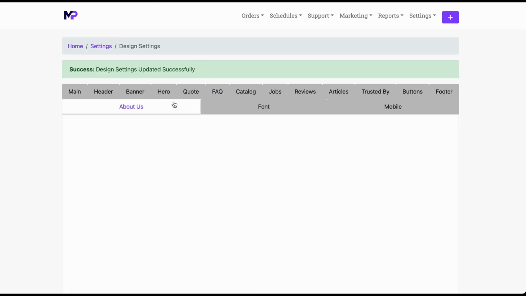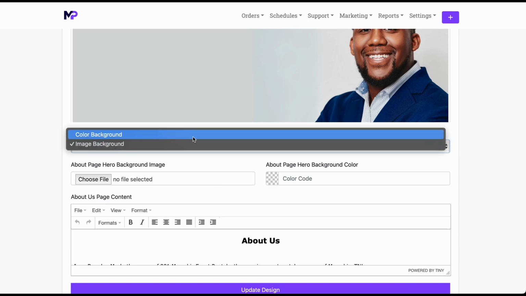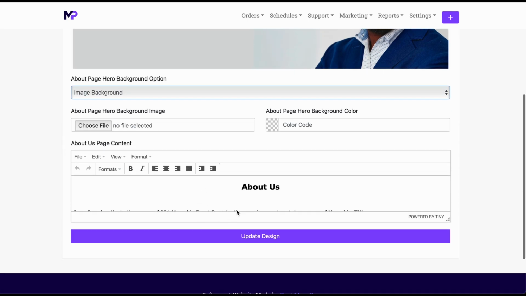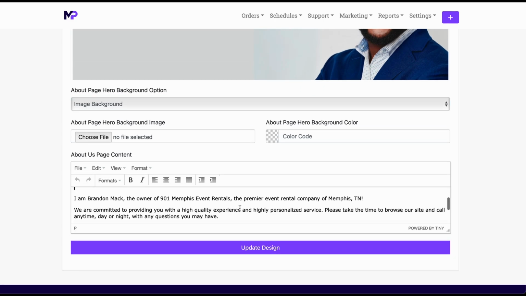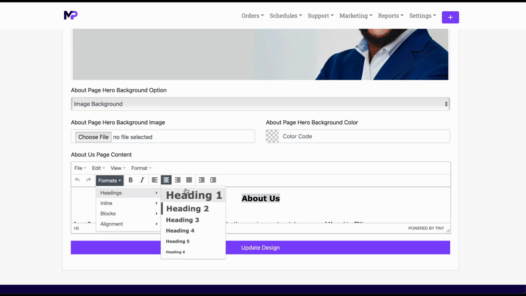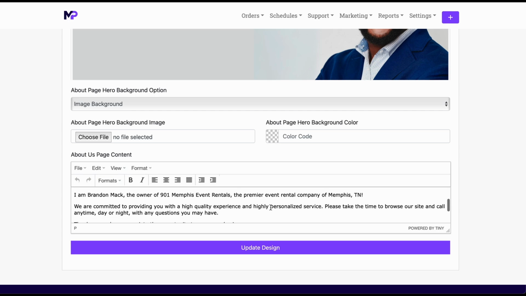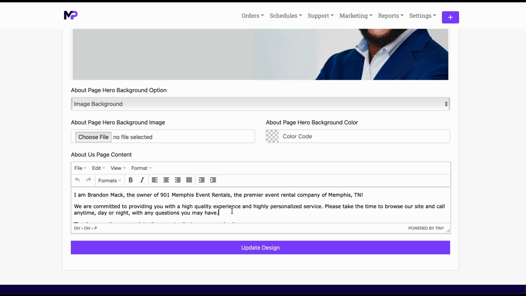All right, next is your About Us page. Here you could select a color background or image background, and then you'll be able to put the text that you would like. You can format this text. Let's say you want specific text to be bigger than others, like this text right here. You go into Format, Heading, and then select the heading style you would like. Now let's say you're copying and pasting this text from another website and it gives you a weird formatting. All you have to do is go to Format, Clear formatting, and it will change it to the normal text.